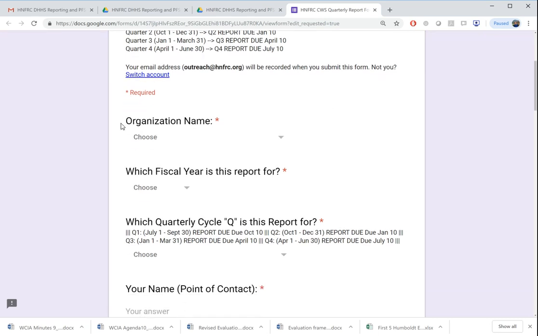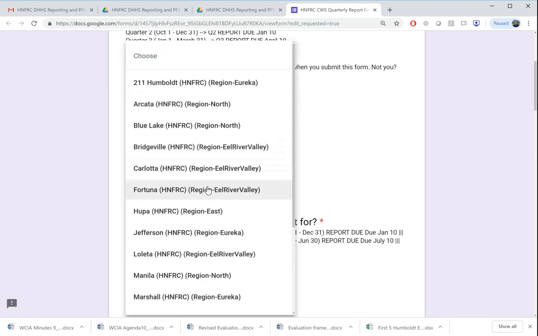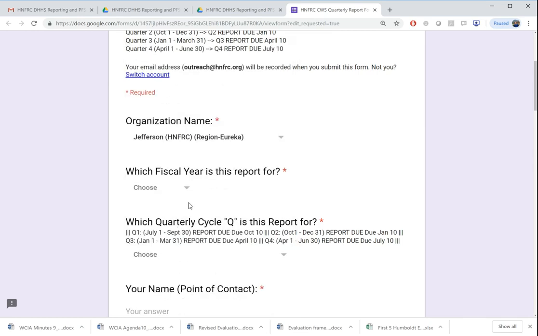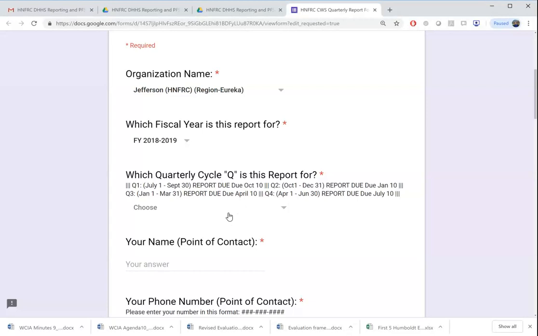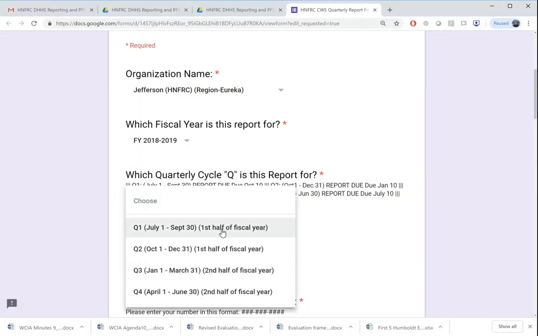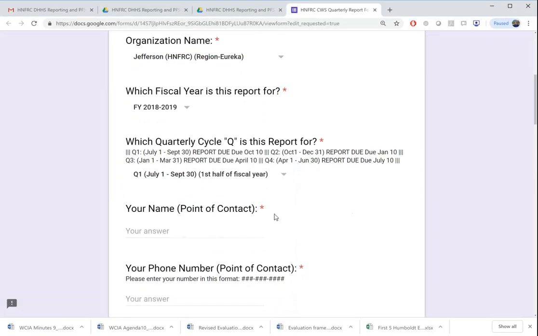You'll see with any question like this one, organization name, you might see a red asterisk next to that. That means that that's a required question, which means that you have to fill that out in some regard before you can submit your survey. So for this one, I have a drop-down menu, and I'll choose my site. Fiscal year, quarterly reporting cycle, in this case, quarter one. My name is a point of contact.